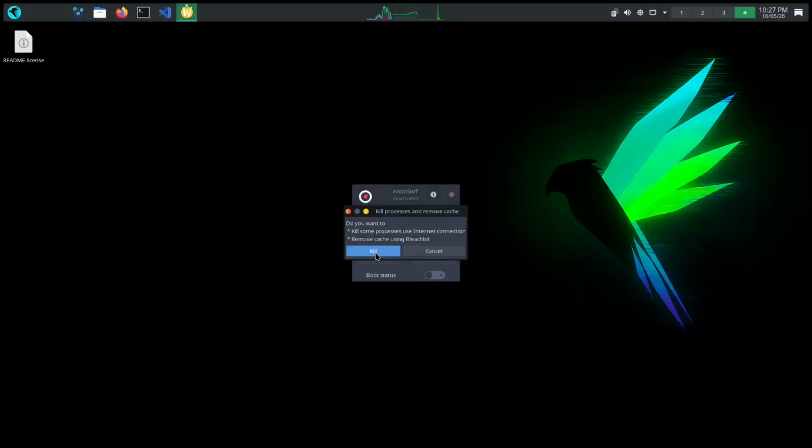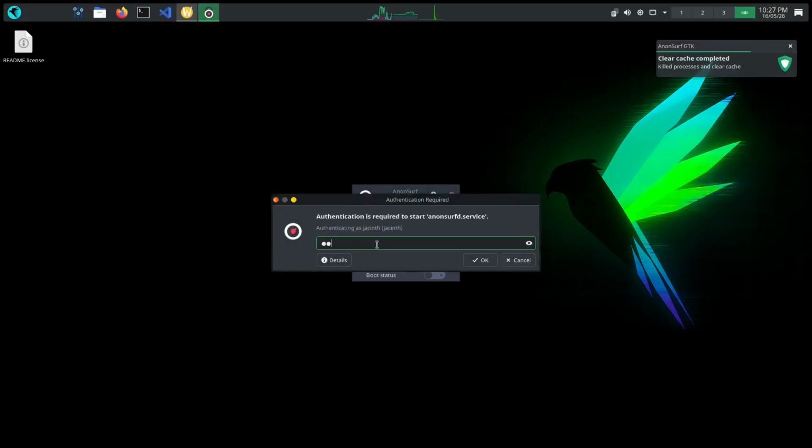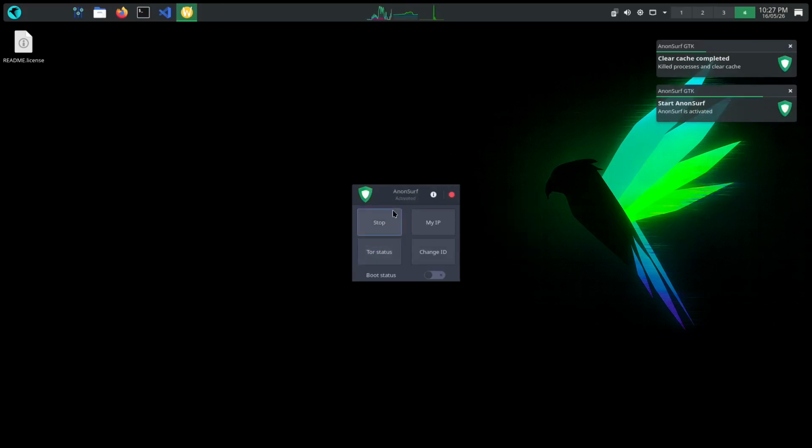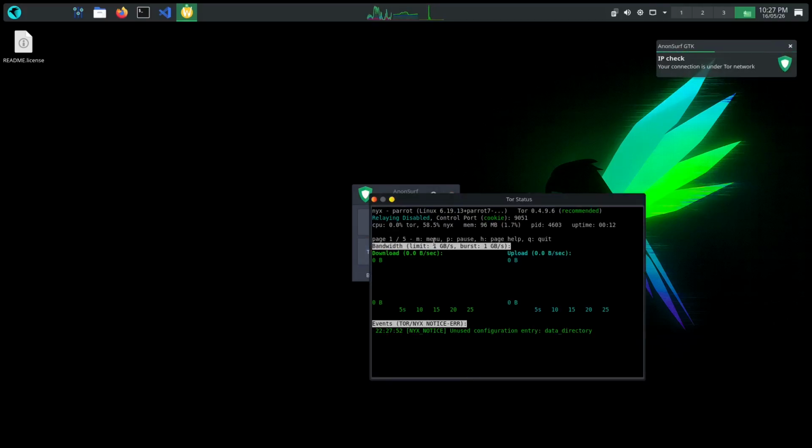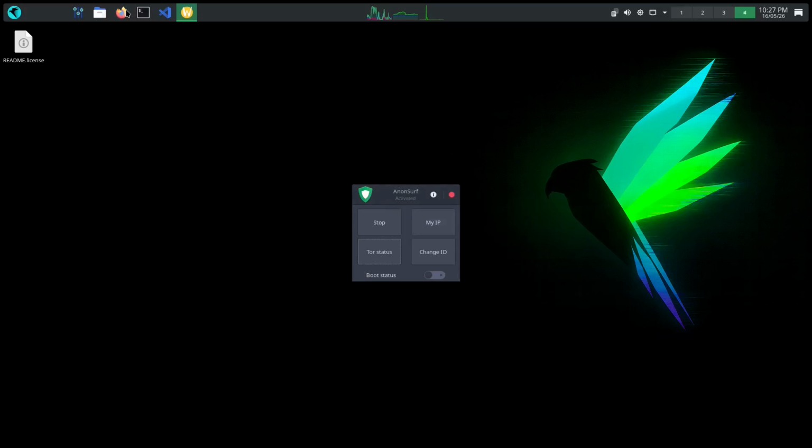Let's click this. Let's click on kill, which will kill all the internet cache and kill some processes. Let's kill that. Then it will ask for the password. Let me give the password, and now Anon Surf is activated. So you can click on this to view your IP. I don't know where is the IP. Your connection is under the Tor network. So let's go to the Tor status, and you can see this is the Tor status. Right. So let me close this. Let's go back to the web browser.